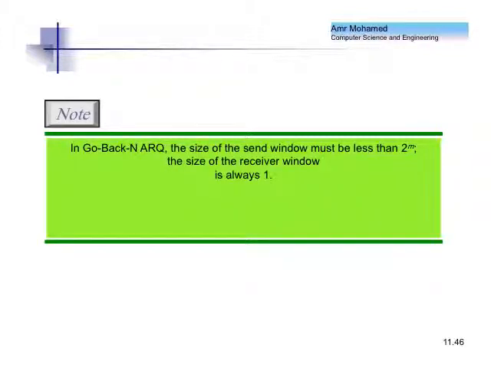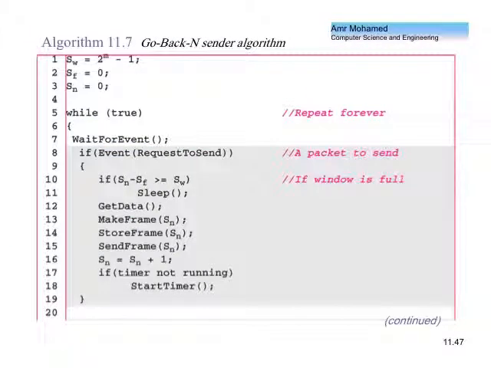And the size of the window of the receiver is always 1, because the receiver always expects to receive things in order. Okay? So as long as the sender window is less than 2 to the power m by at least 1, and the receiver has a window size of 1, then we're fine. Then the algorithm will work fine. Okay, so we'll talk about this next time.